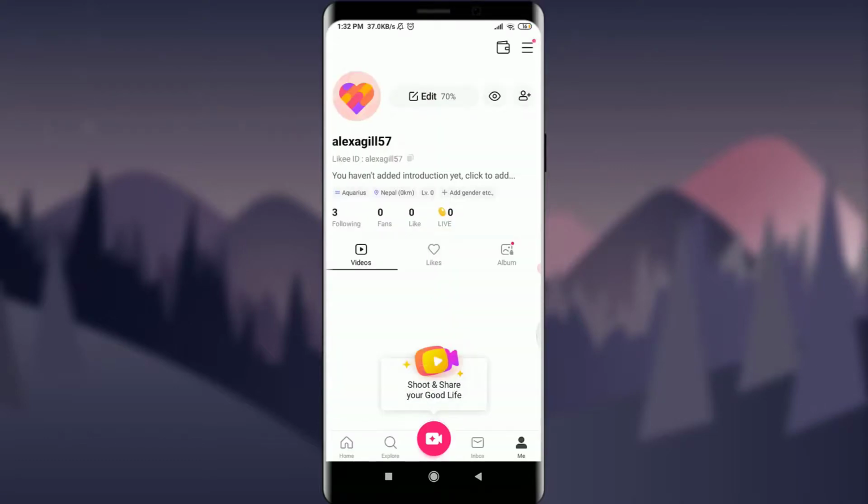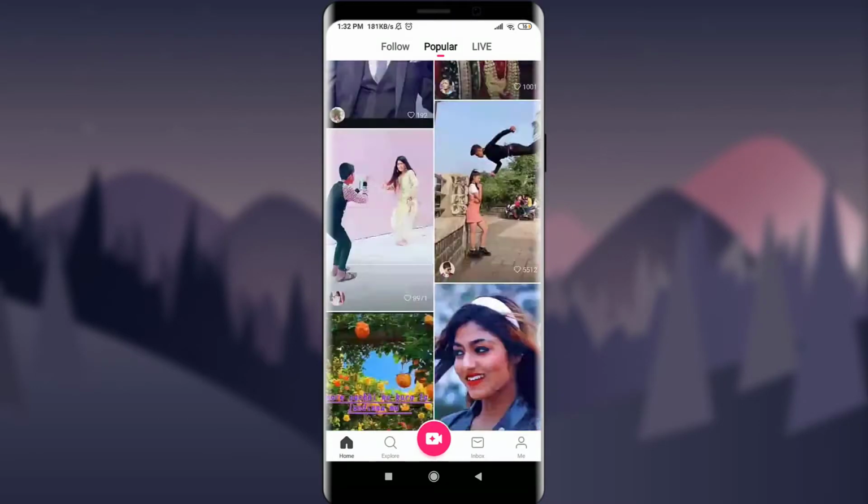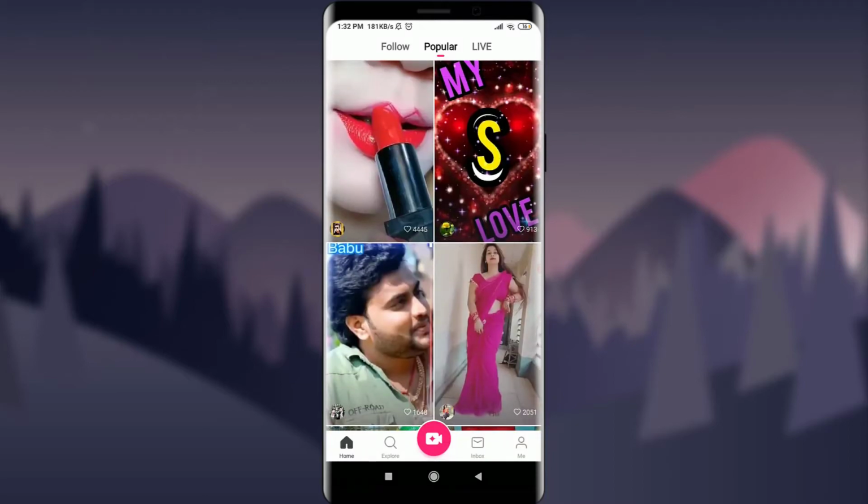Alright, you can see that this is my particular profile over here, and going to the home, now I can see more of the videos that I like. It means I've simply logged into my own Likee account. So this is how you do it. This is how you get logged into your Likee account.